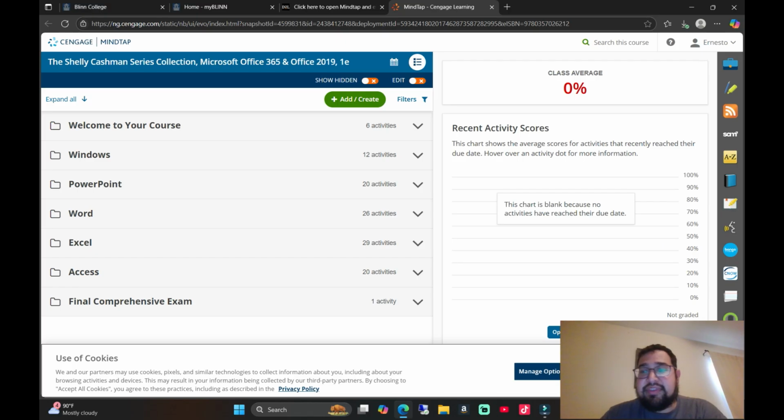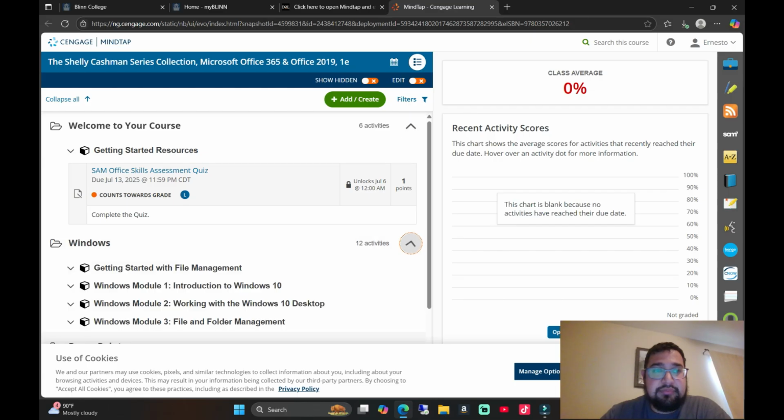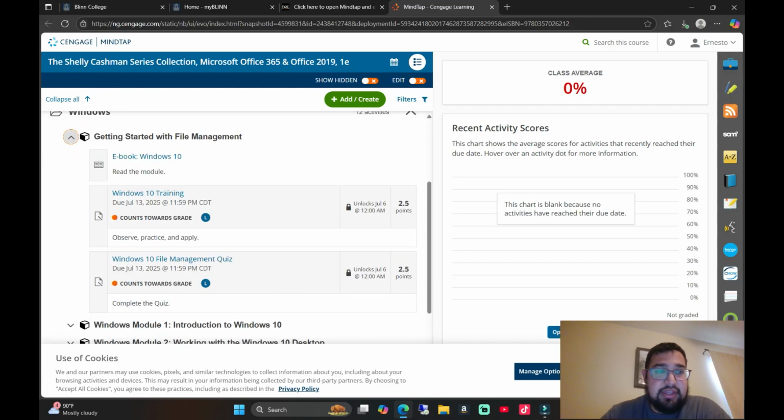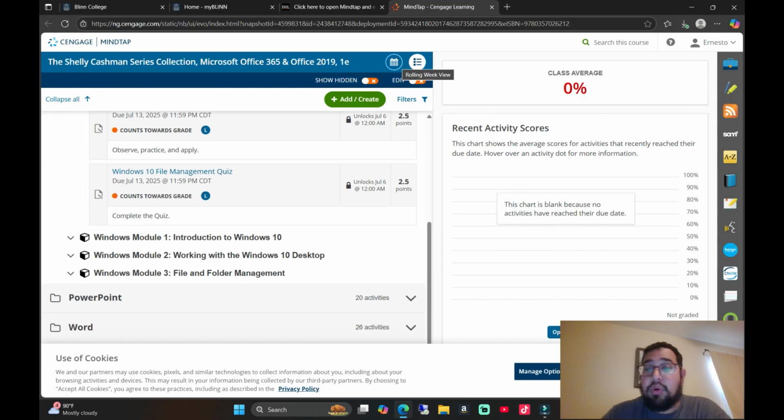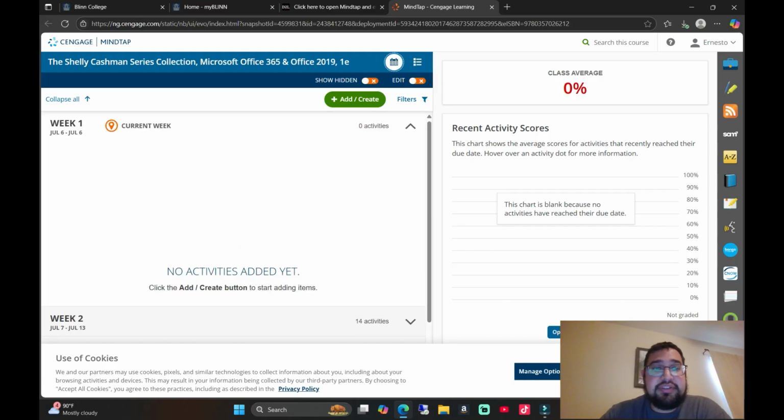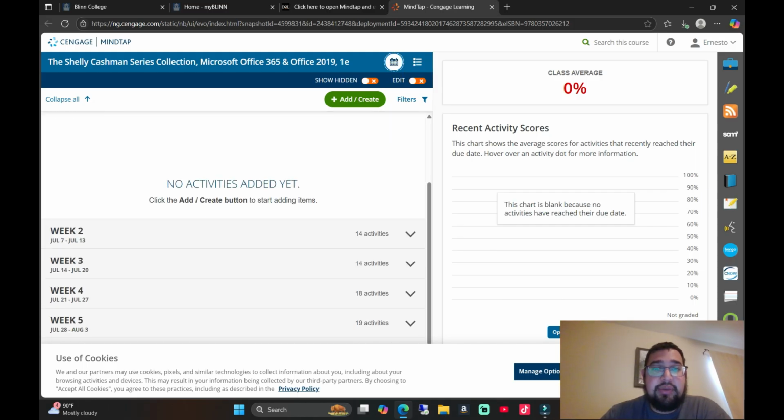Once you're in, it's going to look something like this. Classes haven't started yet, so it's showing as nothing yet. This is going to be an overview of the course. This is one way to see all your coursework. It's broken down into sections: introduction to course, Windows, PowerPoint, Word, Excel, Access, etc., and the final exam. Everything's in order once you click down, and it has the due dates as well. Another way to view this course is using the weekly calendar. It'll break it down by week, what is due.